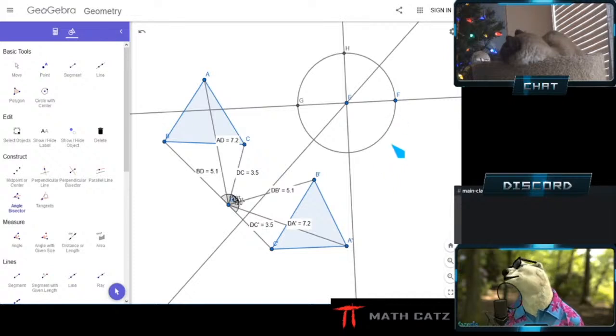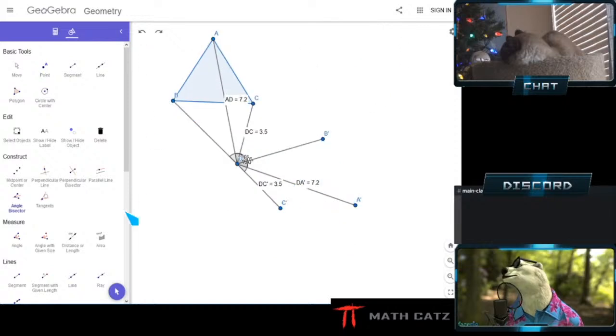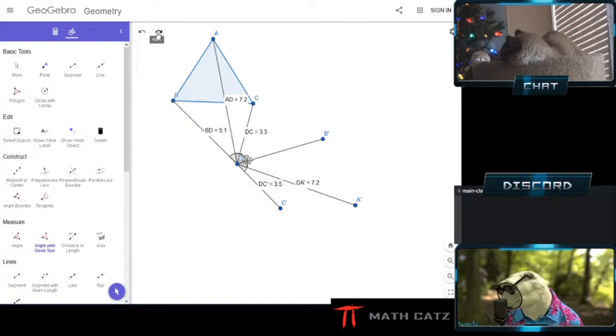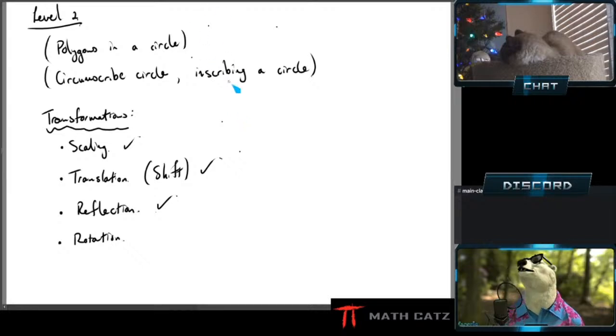So to not limit myself by that, I use this much fancier angle with a given size, which is sort of the equivalent of the protractor in your geometry set. Oops, did we lose our polygon? Back too far. There we go. So don't worry about creating angles by going back to lower levels. That is a little bit too cumbersome, tedious, and unnecessary for us.